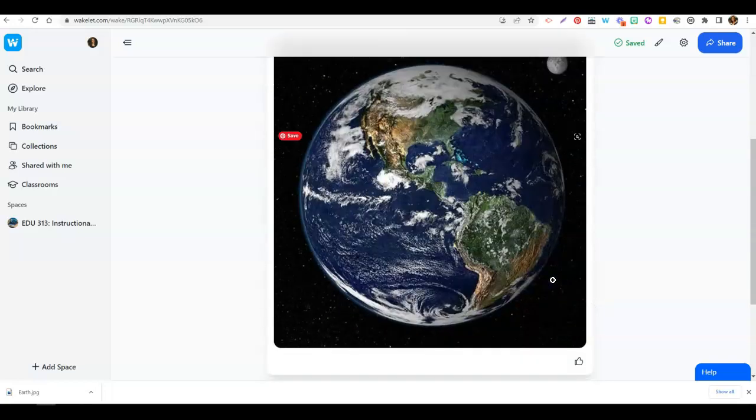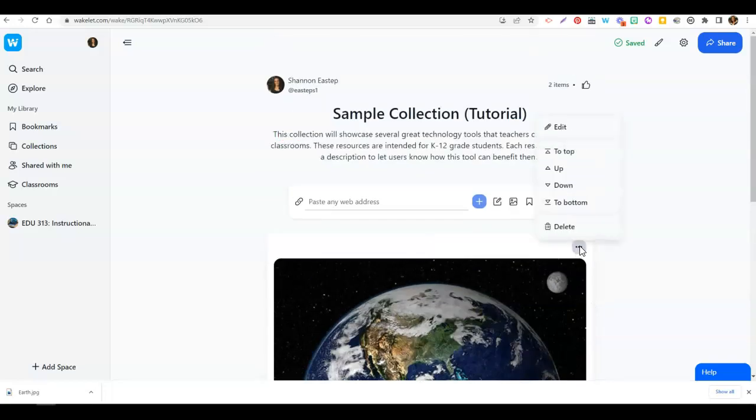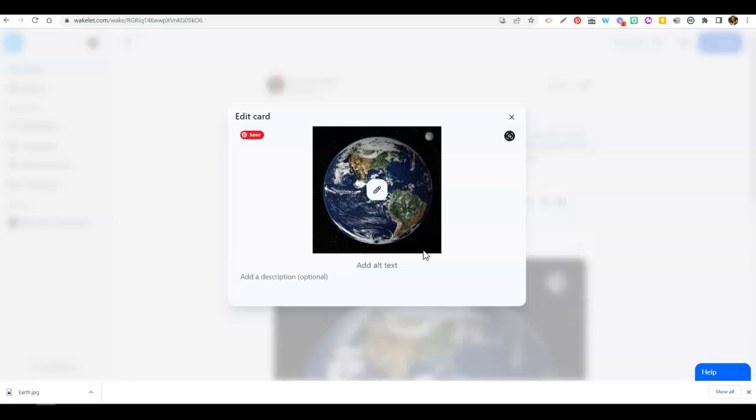So once I bring in an image, understand that if I choose to edit, I can still add in a description here. So what I'm first going to do is cite this. This is from one of the copyright-free image areas, but I'm going to give credit here to the author and to the site. So let me go ahead and do that now.